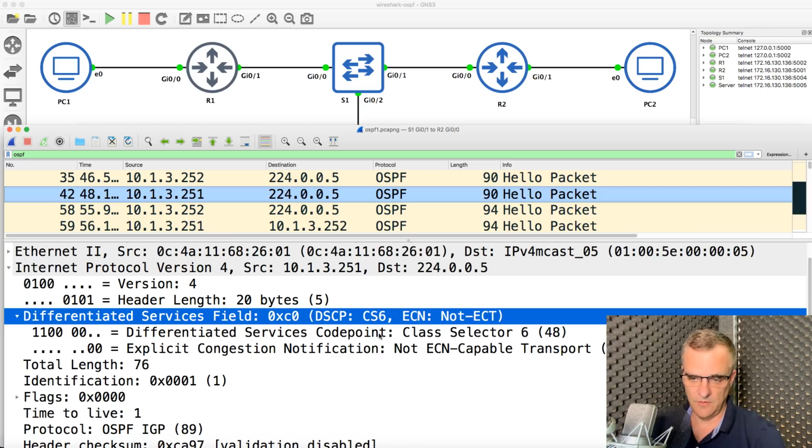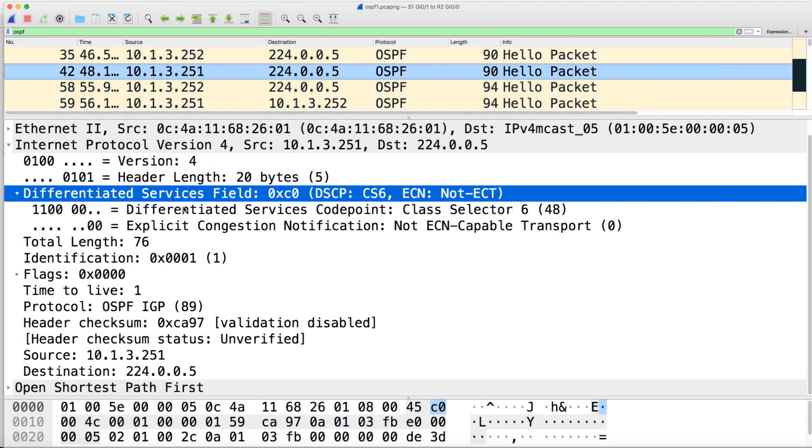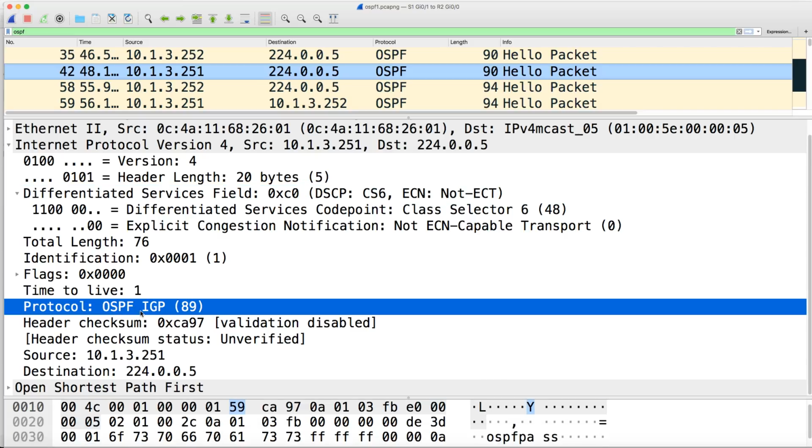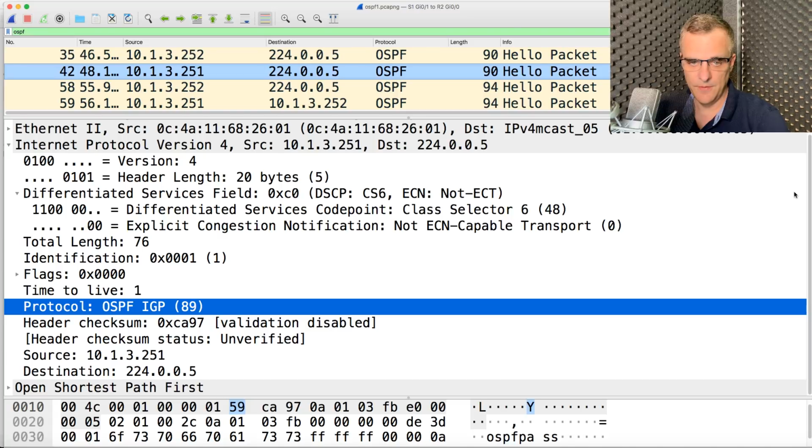So CS6, in other words, very, very important traffic in the network. But let's go down a bit further. I'll make the Wireshark window bigger. Notice protocol, OSPF, IGP. Protocol number 89. This is the well-known protocol number for OSPF. It's a good one to remember. So 89 is OSPF. Wireshark actually makes it easy for us. It's interpreting the protocol number automatically.